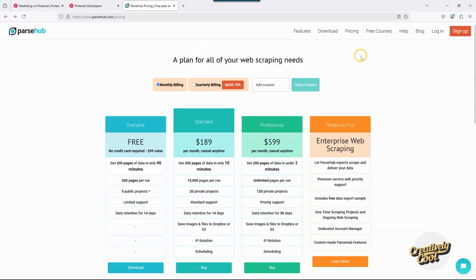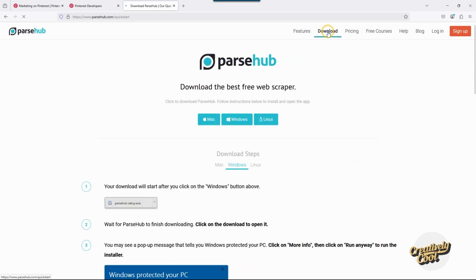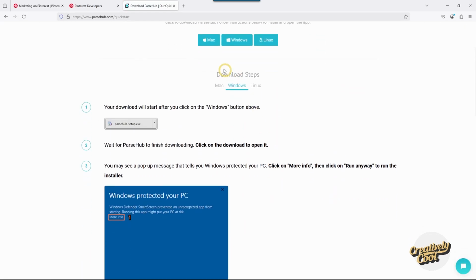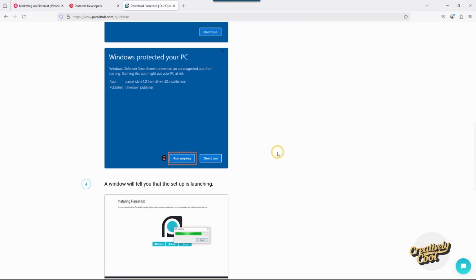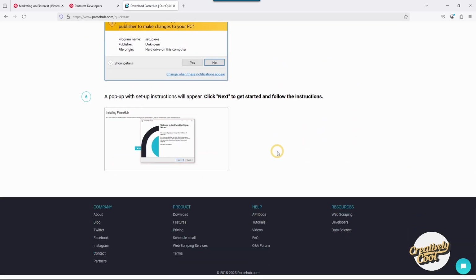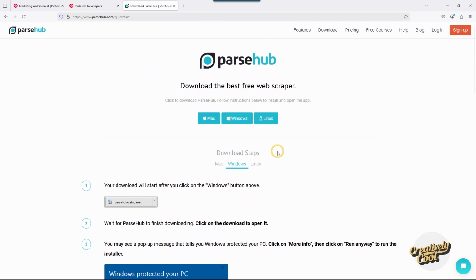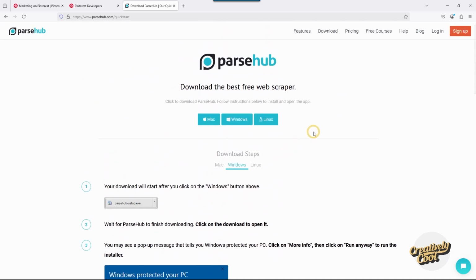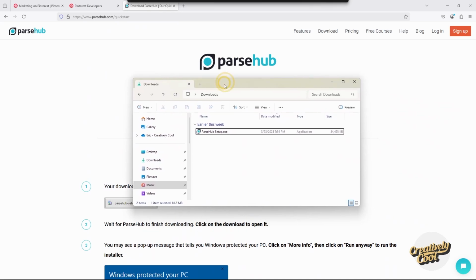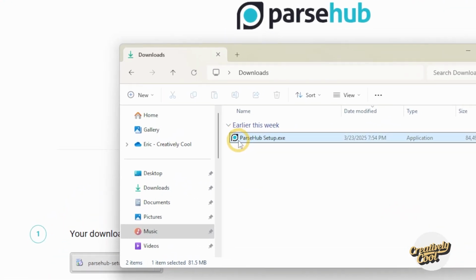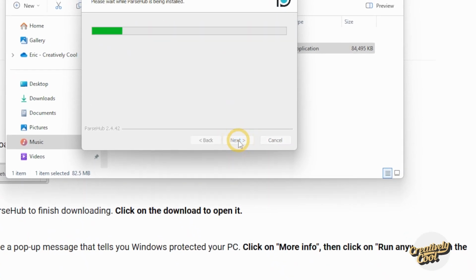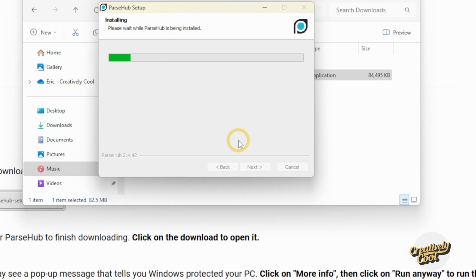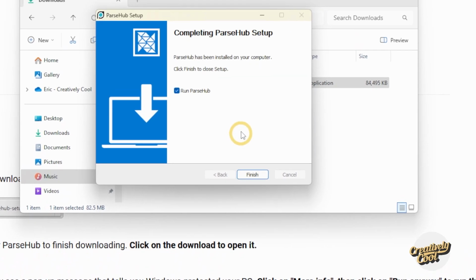And now we come up here to download. For Mac or Windows, we just click to download your file. It tells you a few things that you might encounter if you download it. It's pretty straightforward. After you download, we'll come over to your downloads folder, click the setup and install it. Once it's installed, you go ahead and run it.